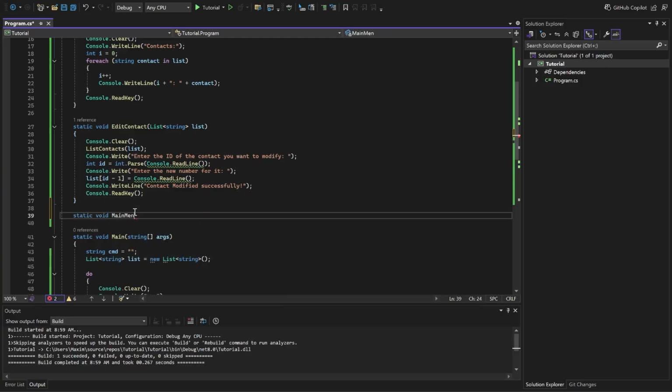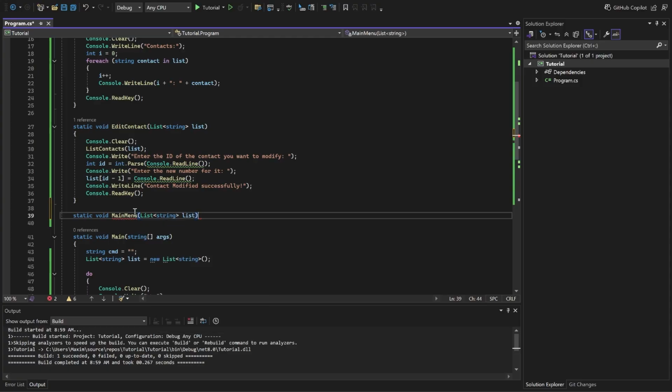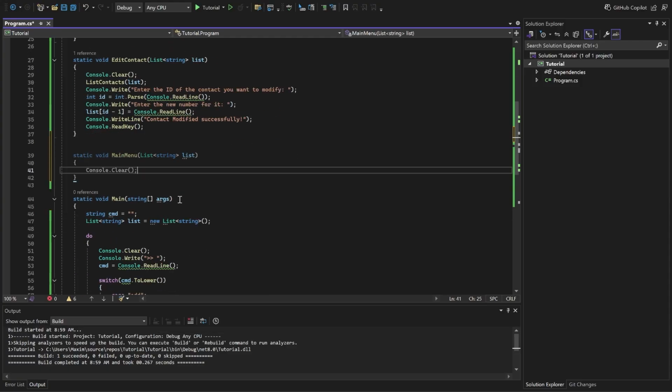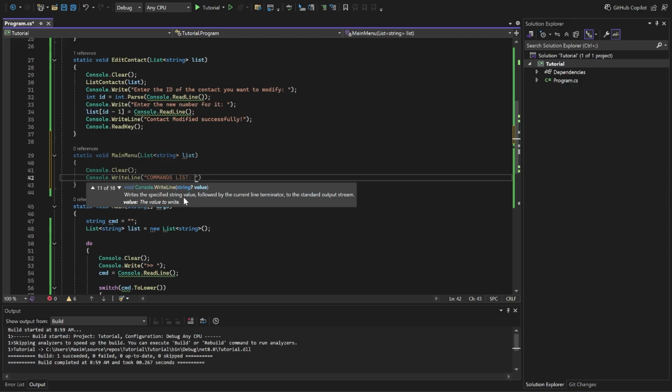Also for this, I think I want to add a function here. Void main menu, let's call it. Also with the list. And here we clear it first, and then I want to list it. So every time we start the program, we list the contacts. Actually, no, let's actually add some comments here. Comments list. Let's do like this.